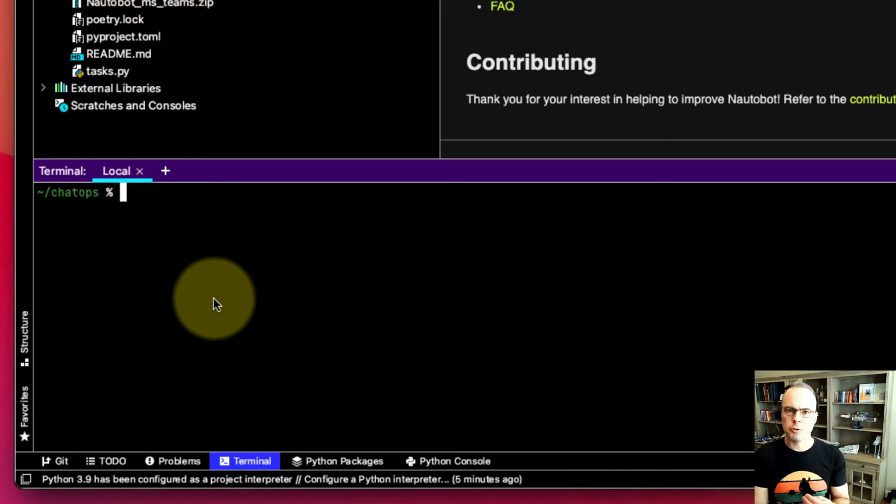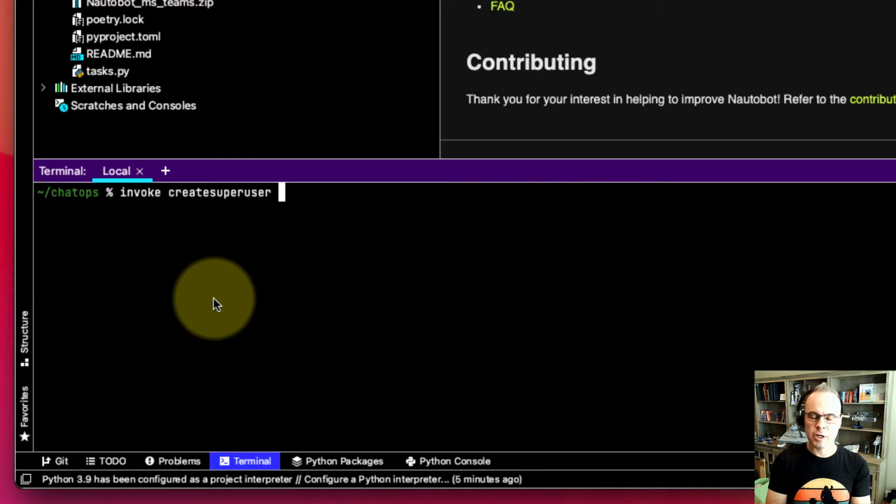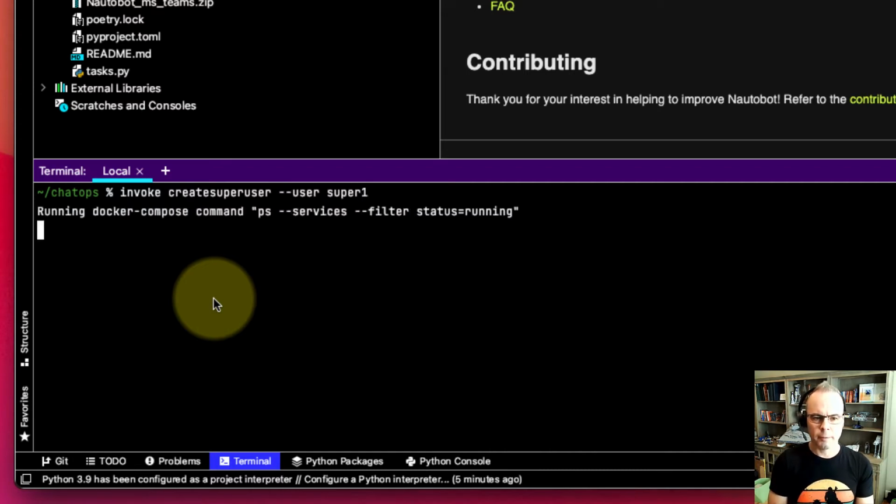Awesome. Okay, for this next section here, we'll go ahead and create a superuser. This is going to be the username and password that we use to log into the Nautobot web UI when it's running. So we'll go ahead and invoke create superuser. Now, if we just do this, the default username will be admin. But I'm just going to say user super1.